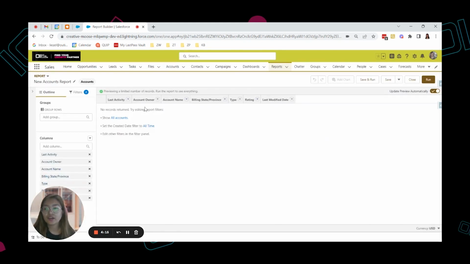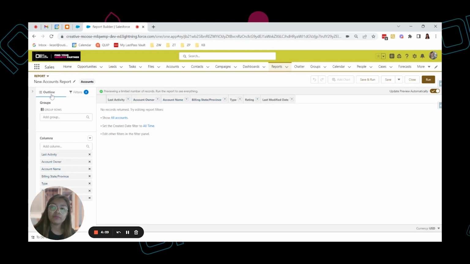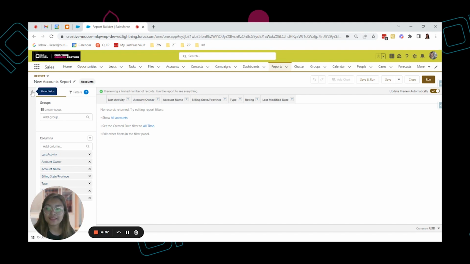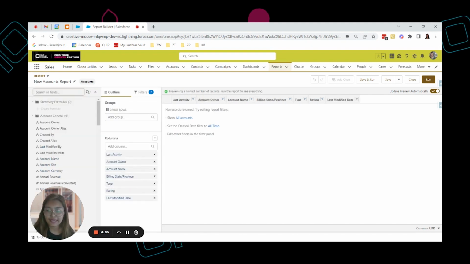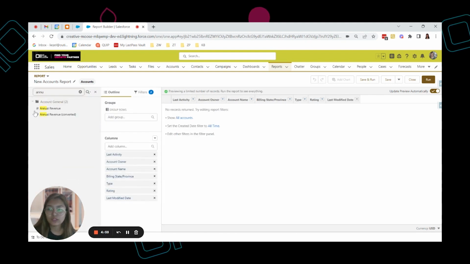So we have here the columns: last activity, account owner, account name, billing state, and so on. If you need to add more columns, you just have to expand this, show fields, and let's add annual revenue.